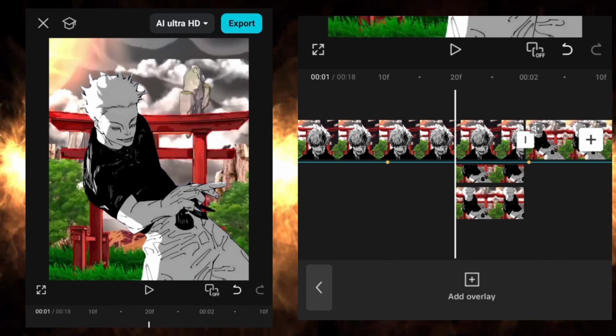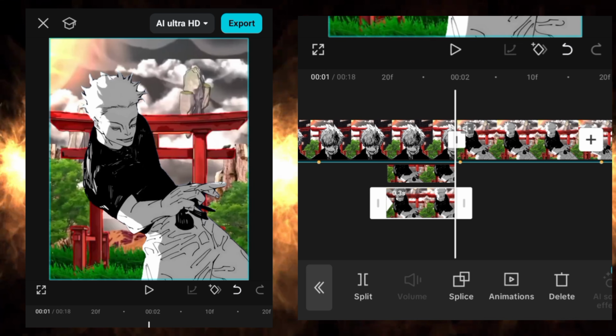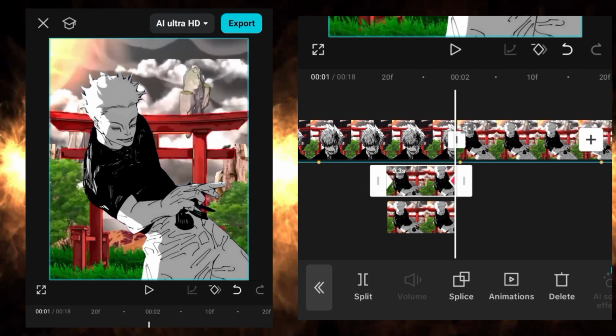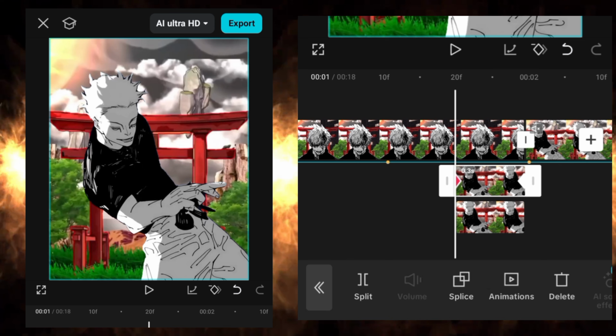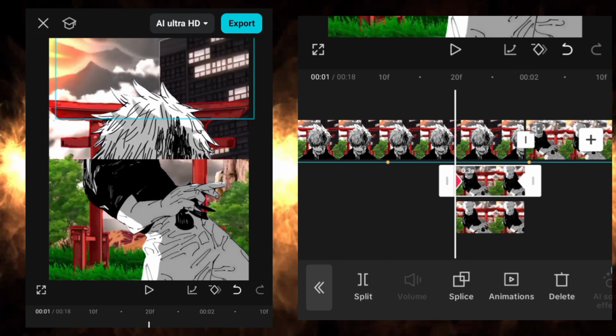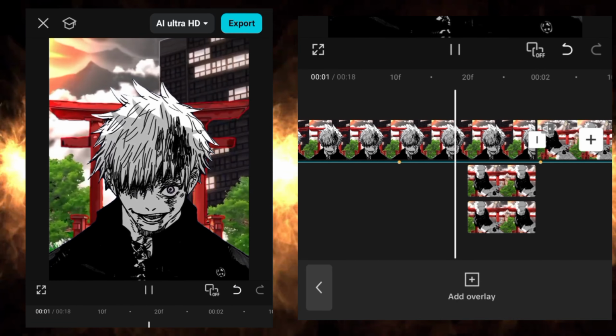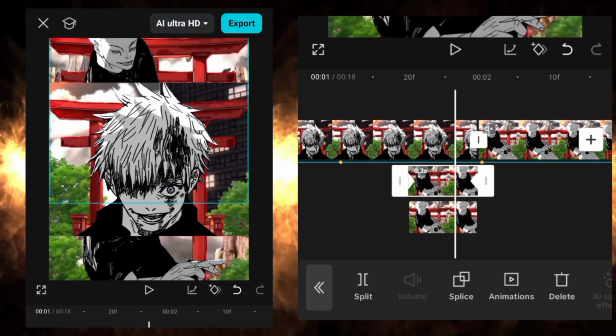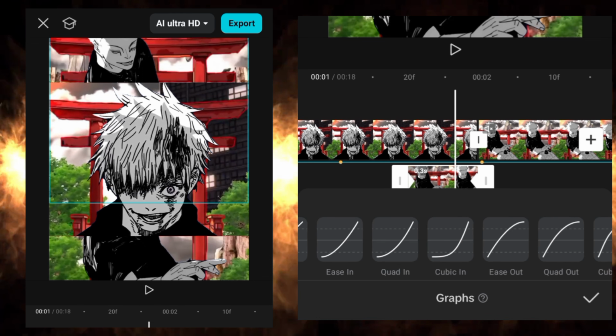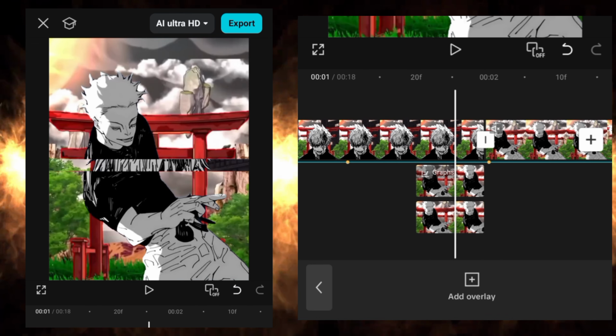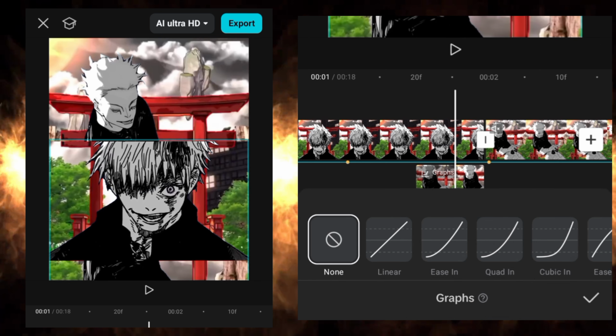So now we're going to put keyframes at the start and end of each overlay. And then we're going to go to the first keyframe and then drag the overlay up. It can be as high as you want, and then as low as you want for the second one. Now we have an already nice animation. You can also put graphs if you want. You don't need to. I like to put cubic out.